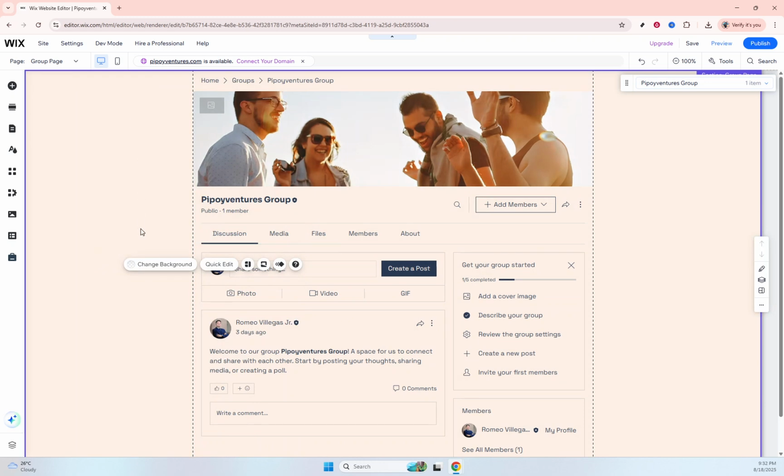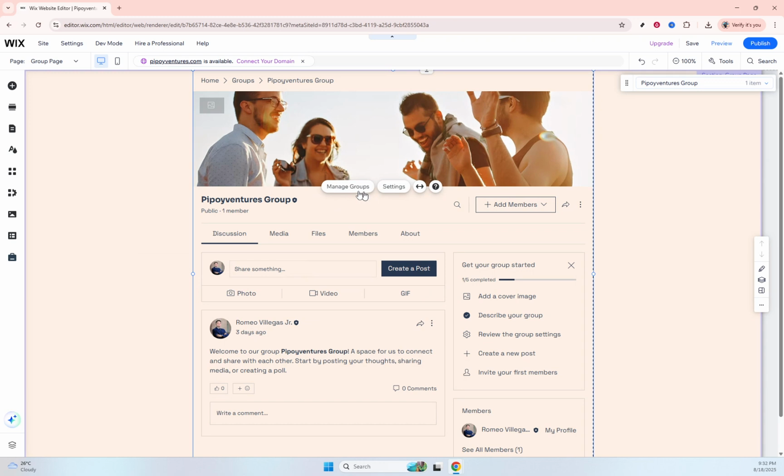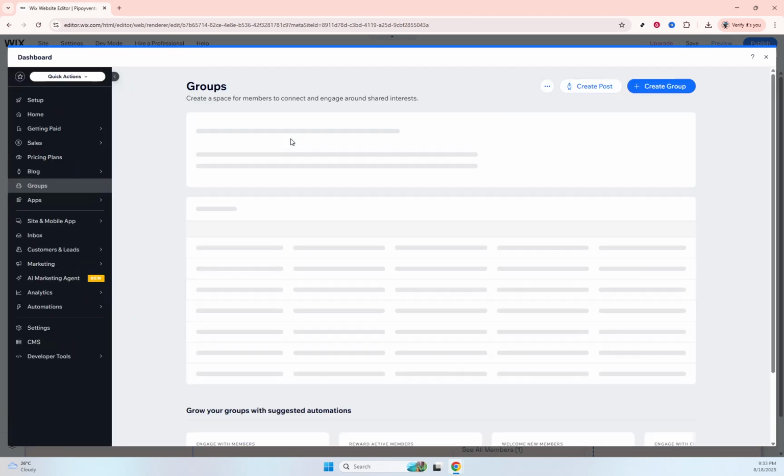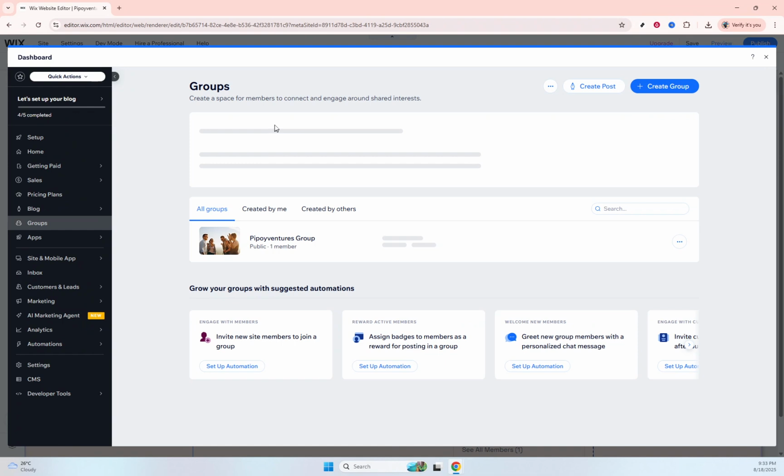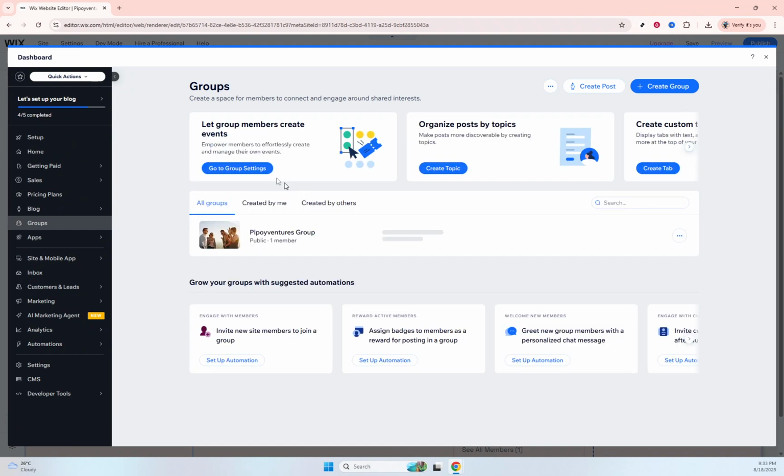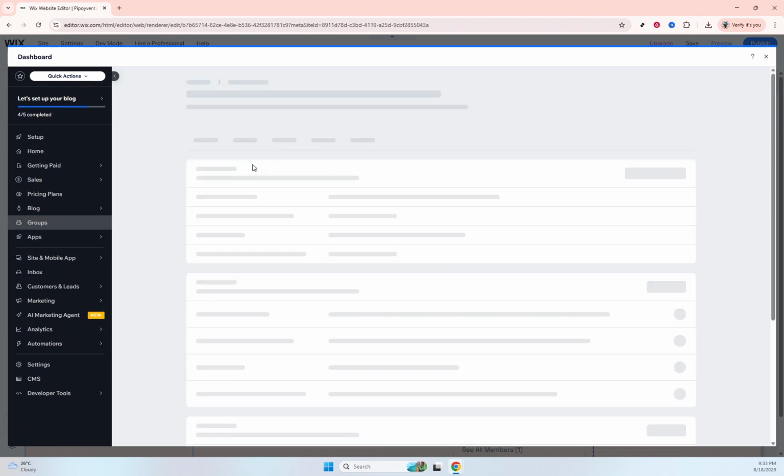To customize the user experience within your groups, click on Tabs. Here, you'll be able to organize the different sections of the group, such as Discussions, Media, and Files. Let's explore these sections. First, click on Discussion. This is where community members can engage with each other by posting and commenting on topics of interest.